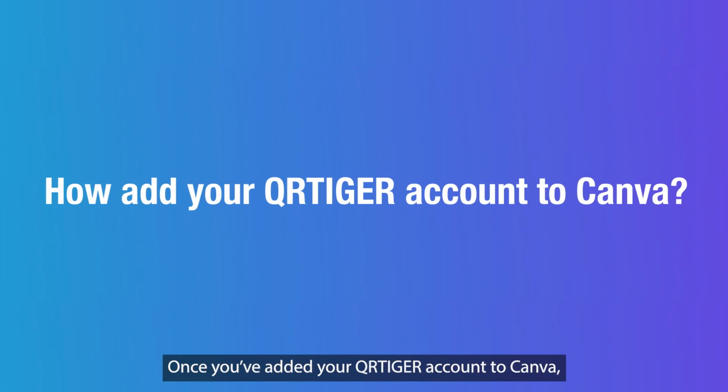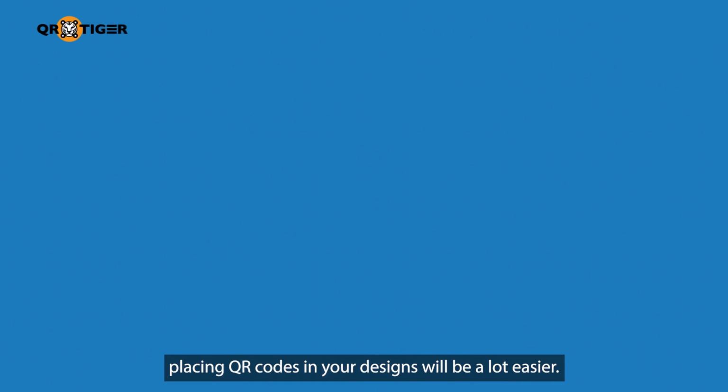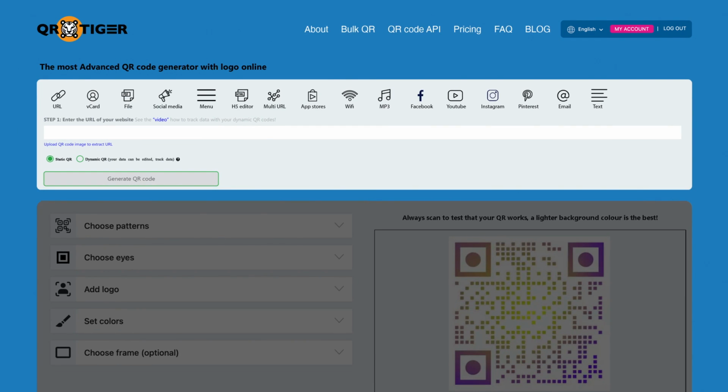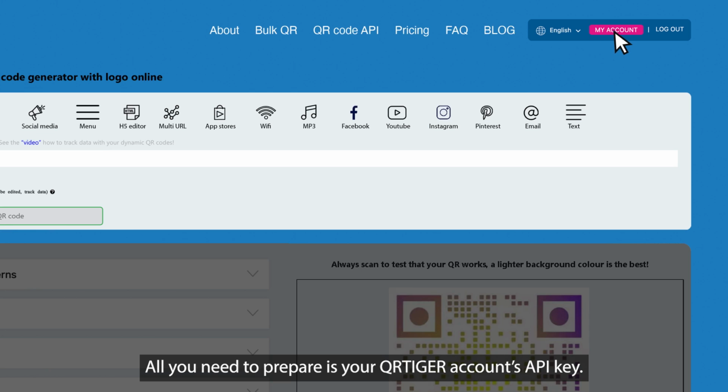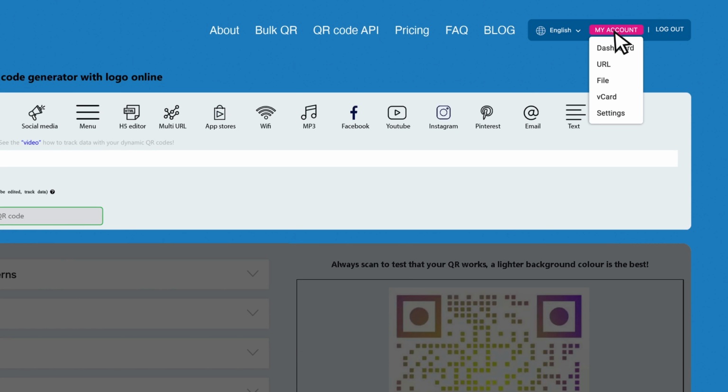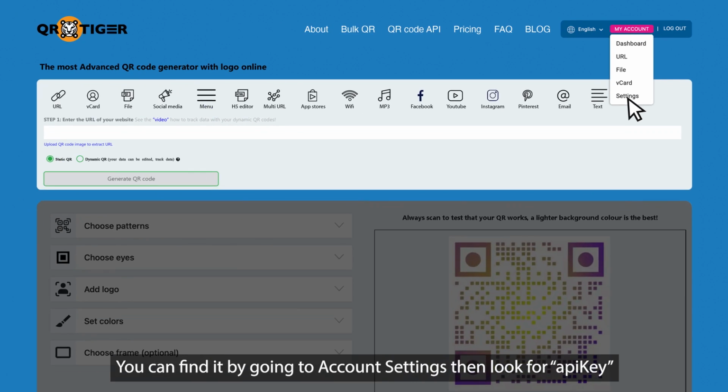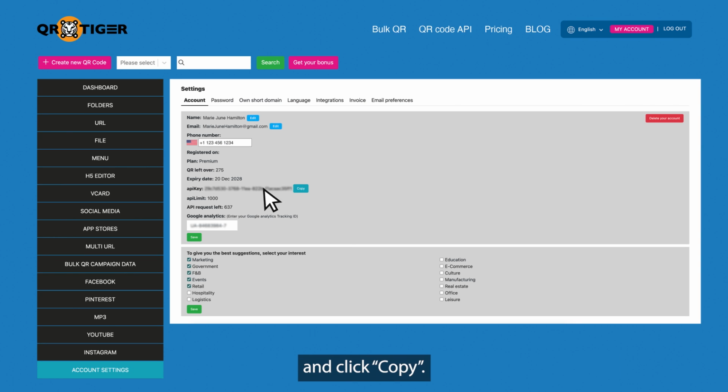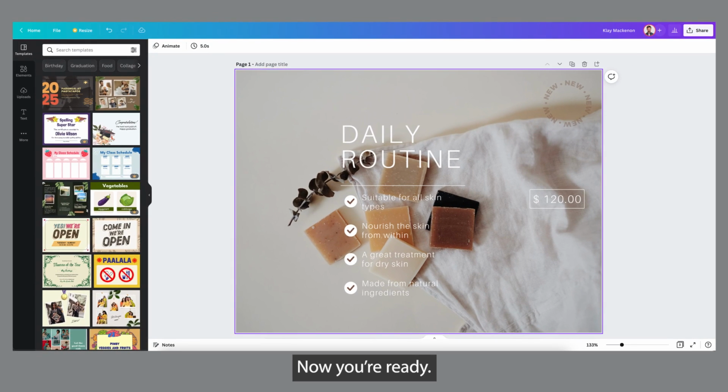Once you've added your QRTIGER account to Canva, placing QR codes in your designs will be a lot easier. All you need to prepare is your QRTIGER account's API key. You can find it by going to Account Settings, then look for API key and click Copy. Now you're ready. Here are the steps.